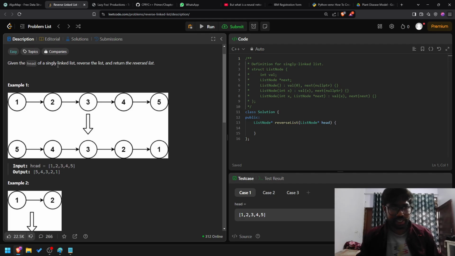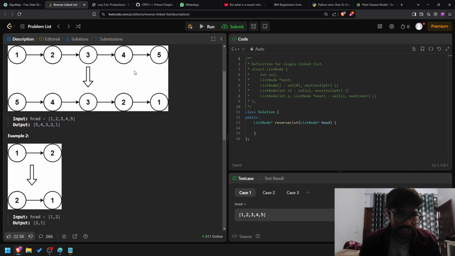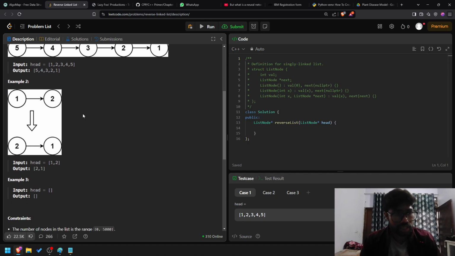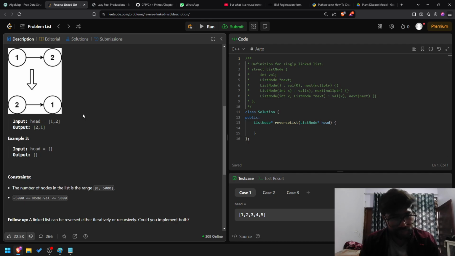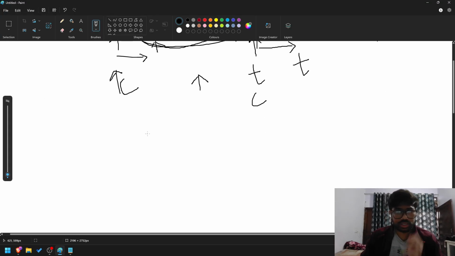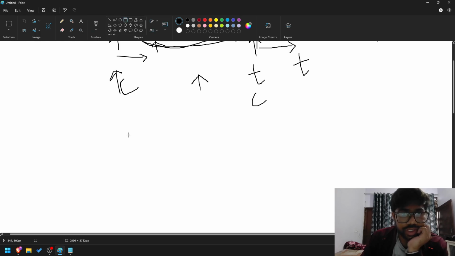So, reverse linked list. Given the head of a singly linked list, reverse the list and return the reversed head. I have to reverse the list and return the reversed head. Example: number of nodes between 0 and 5000. Okay, so how can I reverse the linked list? Let's see. We have to use list.